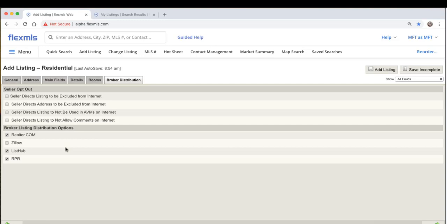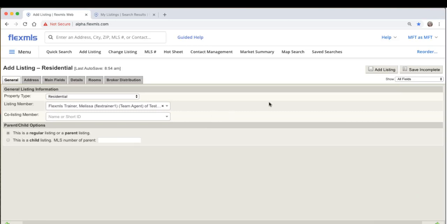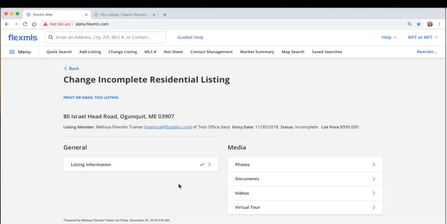Now, if you did have all the required information entered, travel with me to the upper right corner of the screen where we can click to add the listing. You can also, from here, click to save your listing as incomplete. So every couple of minutes we're saving your work, but if you just want to be done and come back and finish this later, you can click to save it as incomplete. Let me undo my selection here. It was just yelling because I'd selected a child listing. So I'm going to save it as incomplete, and now I could go home, but also I want to show you on an incomplete listing, we can add our photos, documents, videos, or virtual tours before activating.